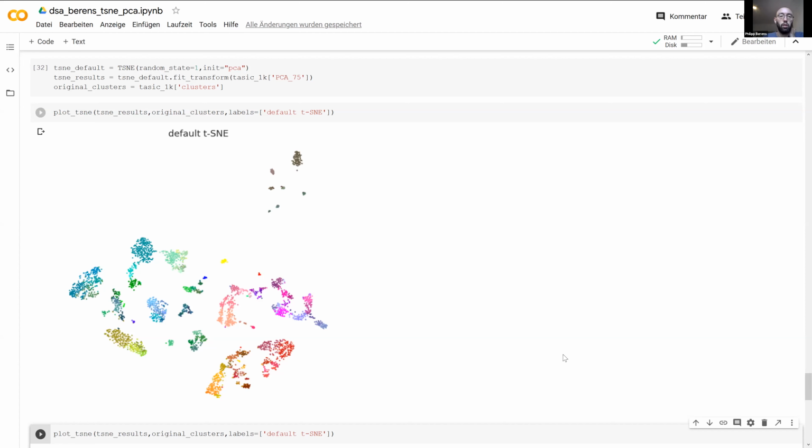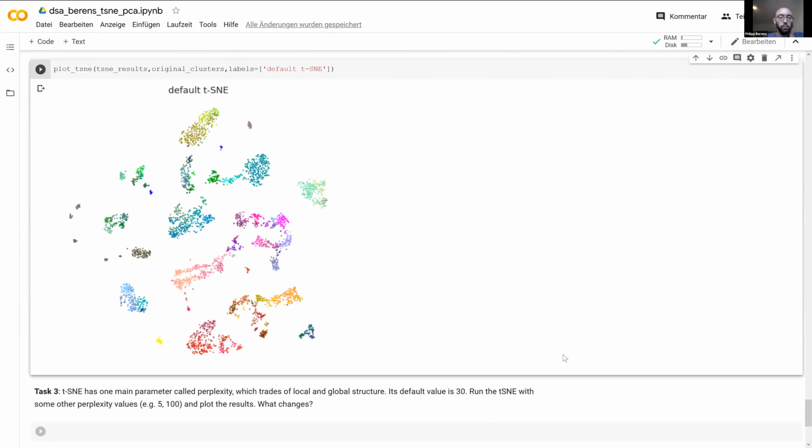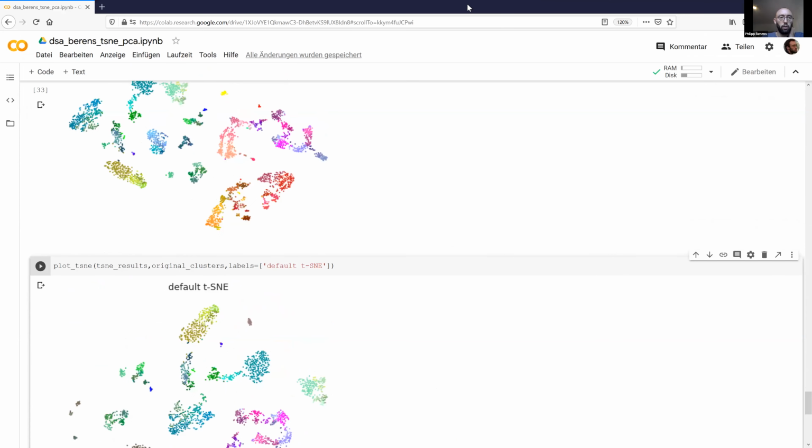Are there any further questions about t-SNE or using it to visualize high-dimensional data or PCA? Okay, I don't see anything right now. I'll stop my screen share here.